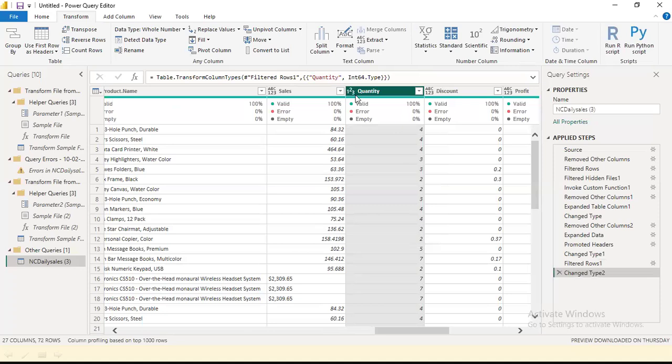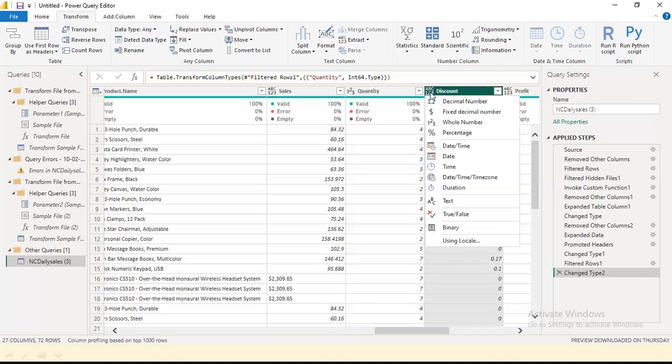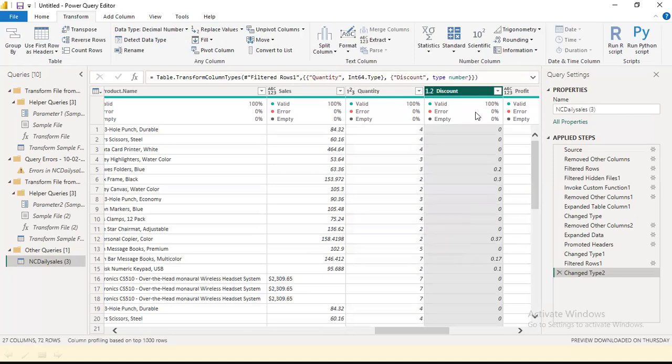Cool. Now it got converted successfully to an integer data type, which is nothing but the whole number data type in Power Query Editor. Similarly, in the discount column, I click on the drop down icon, and it's not a whole number, so I choose decimal number. It got converted to a decimal number data type, 1.2. What is 1.2, 1, 2, 3 ABC? 1, 2, 3. So 1.2 tells us clearly this column is a decimal number data type.